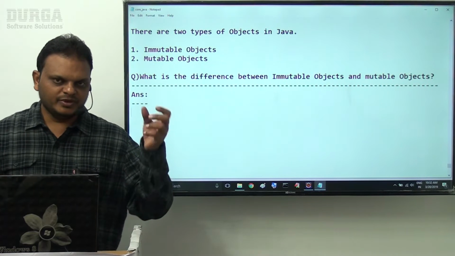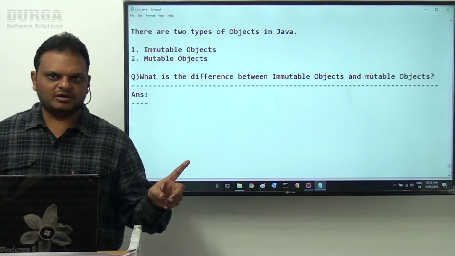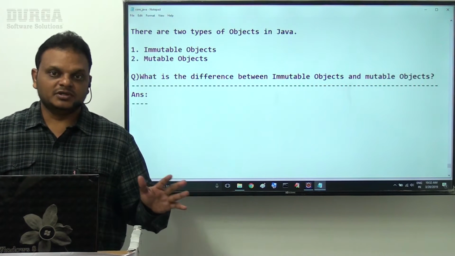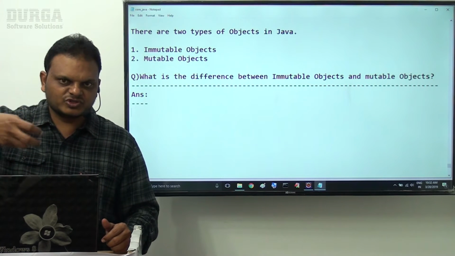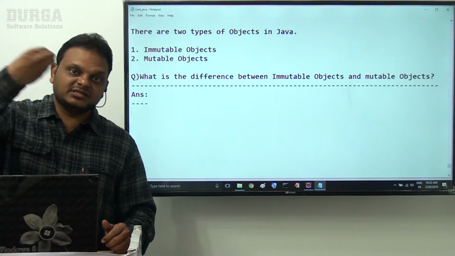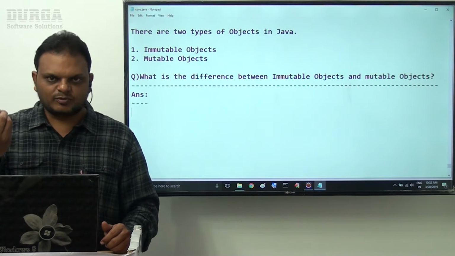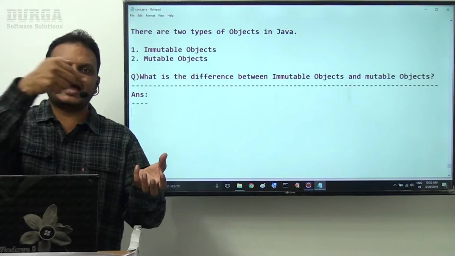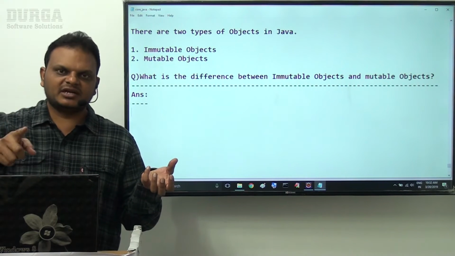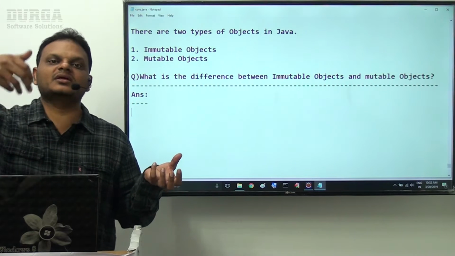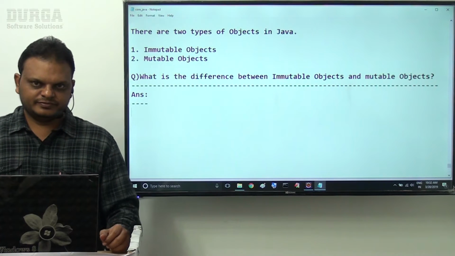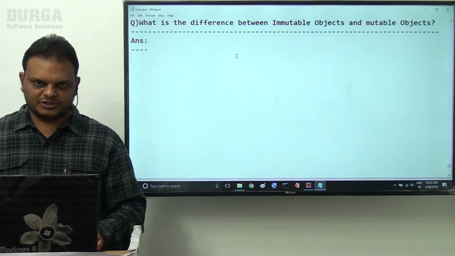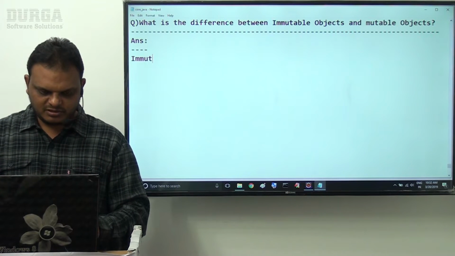Understand this clearly: an immutable object is a Java object that will not allow modifications on its content. If we try to perform modifications, the data is allowed for modification, but the modified resultant data will not be stored back in the same original object. The data will be stored by creating another new object of the same class. This is the meaning of an immutable object.